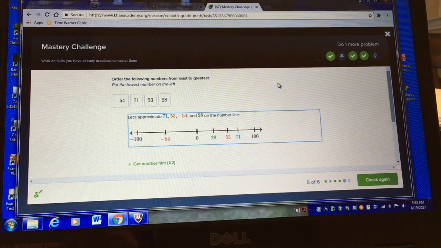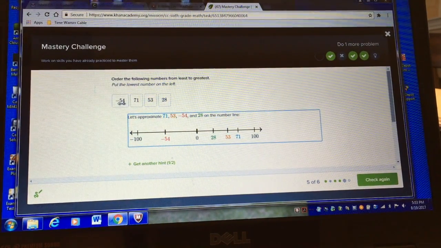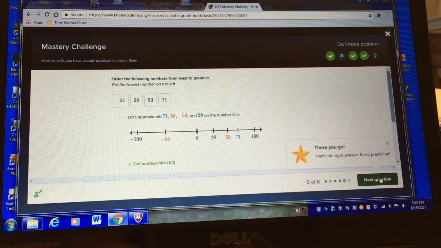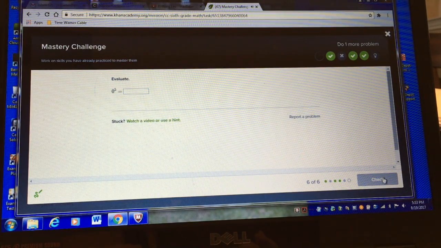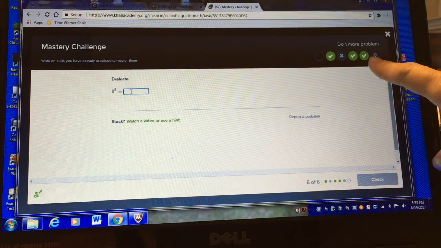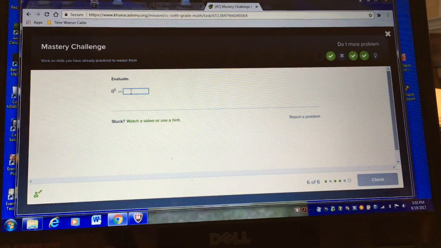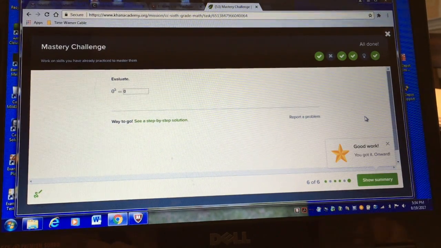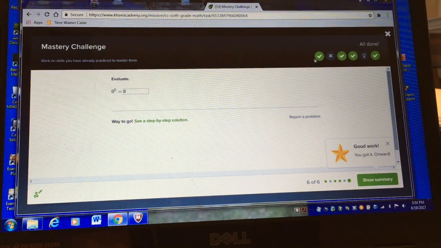Now, after I answered this question, so it said least to greatest, so negative would be first, and then 28, and then 53. When I check it, it's right, okay? But you can see it doesn't give me a check mark because I had used a hint. So now I've answered all the questions. It'll show you an X if you get something wrong, and a question mark if you use a hint. And I can hit show summary.